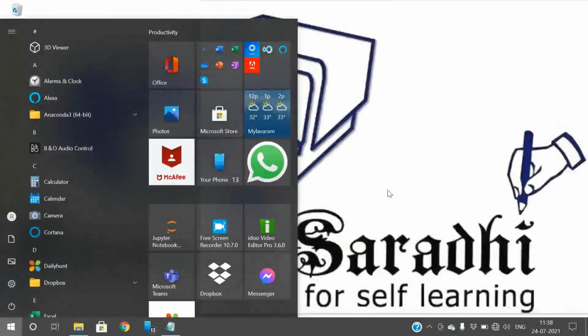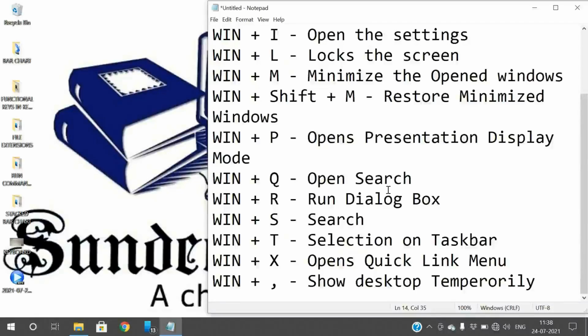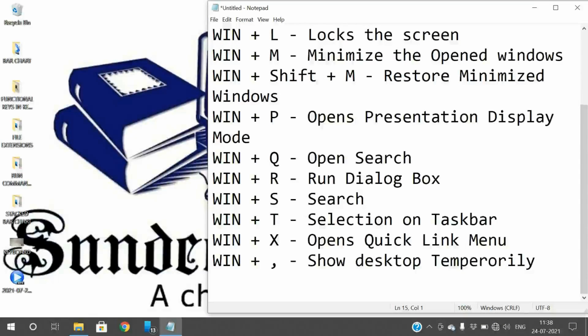Okay, until you hold the keys, that is Windows plus comma, the desktop will be shown. And if you release the buttons, automatically it will come back to the original one, right? Windows plus comma. Windows plus pause. So there will be an option with the pause key, right? It is used to display the system properties.